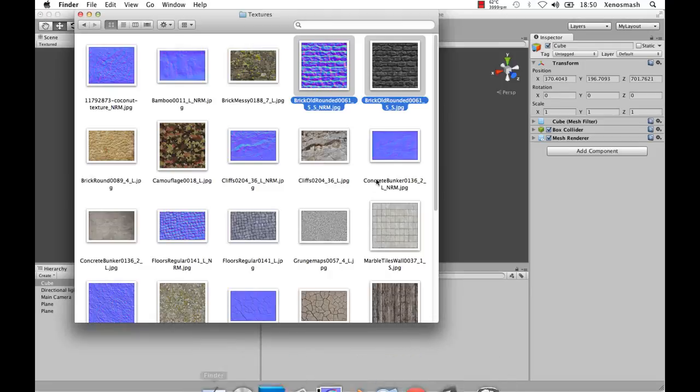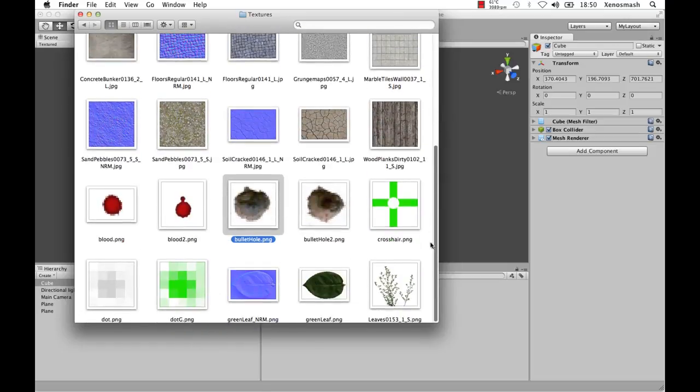You can do that by just going into wherever you have them selected in your folder and just dragging them in. So I downloaded a bunch of these textures off of cgtextures.com. I'll provide a link to it in the description, but let's take a look at a few of these textures that we're going to be using. So I have this one down here.